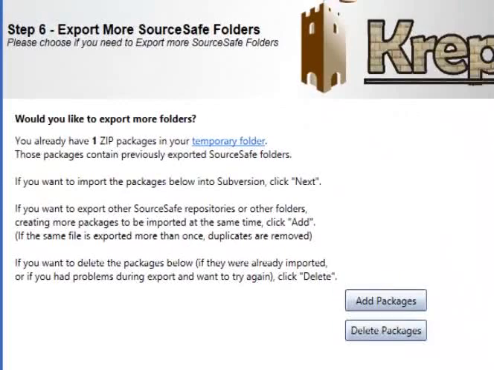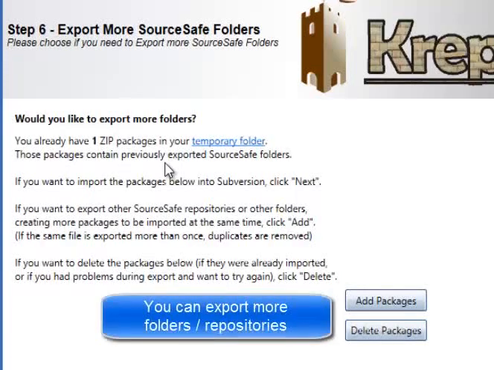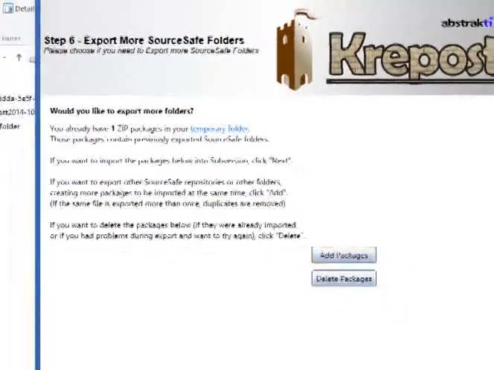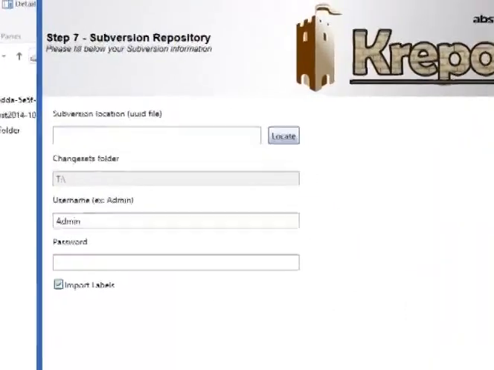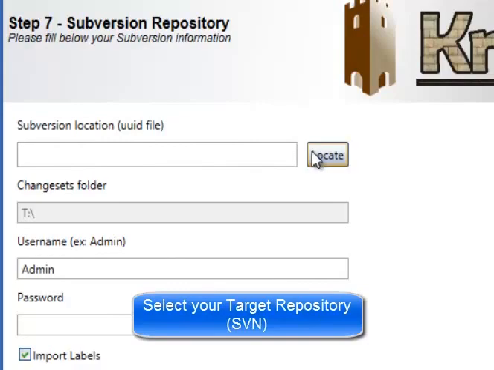So now, this is a summary screen. It created only one zip package in my temporary folder, which contains all revisions from the folders I have selected. Depending on the size of your folders, multiple zip packages will be created. If you want to add more packages to this migration, you should just click on the Add Packages button so that you could add more folders, even if they are in different repositories, which allows you to merge multiple SourceSafe repositories in a single Subversion repository. Let's click Next to go on with the migration.